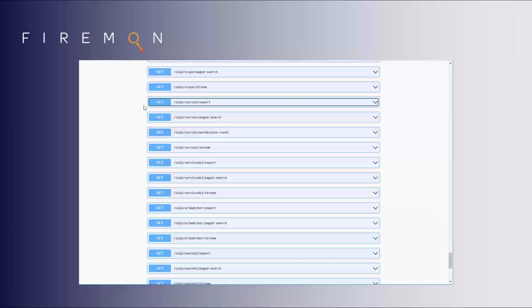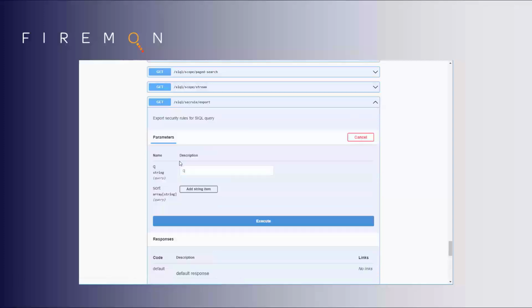In the SQL section of the API reference page, I open up the SecRule Export API. Here I see that I have a field for my SQL query. I'm going to paste that here. You can see it's all right there, and click Execute.